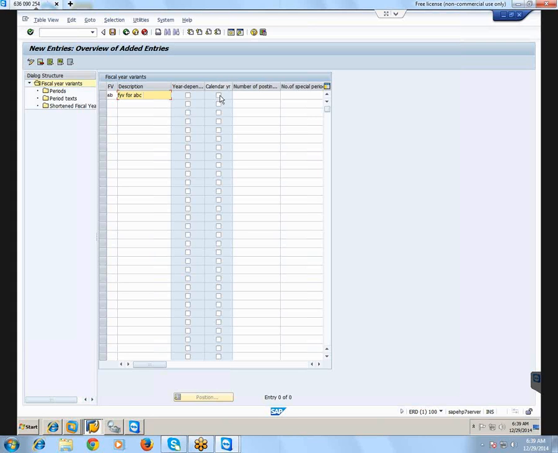Right. If you select calendar year, what happens? The system is going to pick January as the first period, February as the second period. So the system automatically picks the calendar year as it is as the fiscal year.